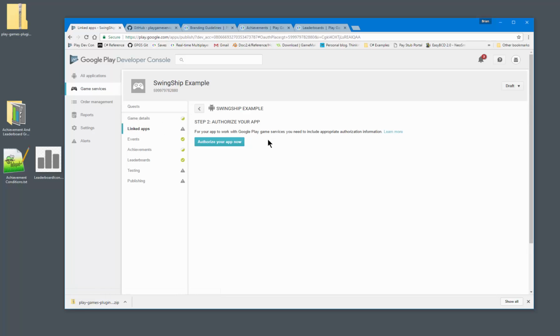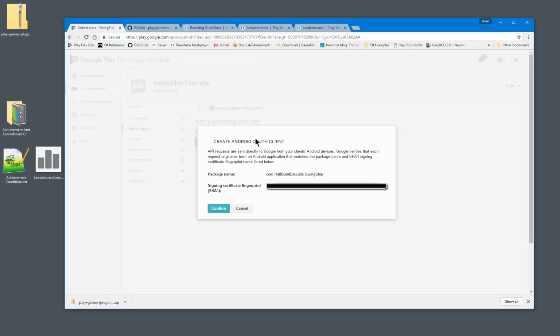To find your app to work with Google Play services, you need to include appropriate authorization information. We will do that now. Create Android OAuth client, package name, signing certificate fingerprint. Okay, so this is the fingerprint of my application.